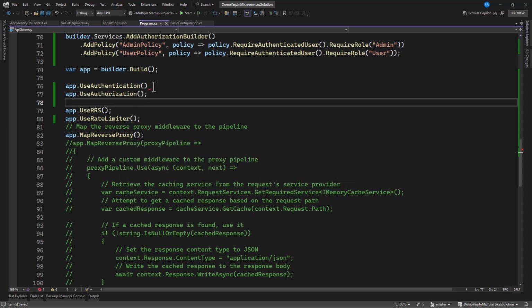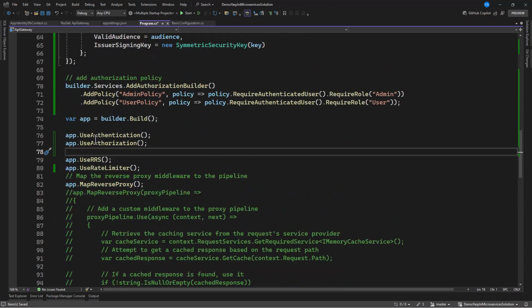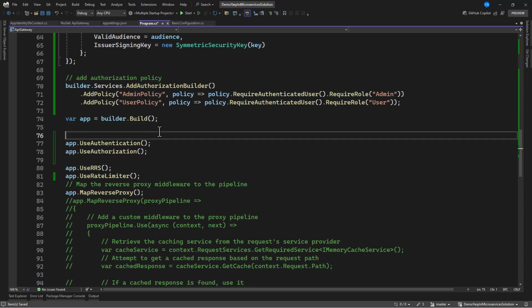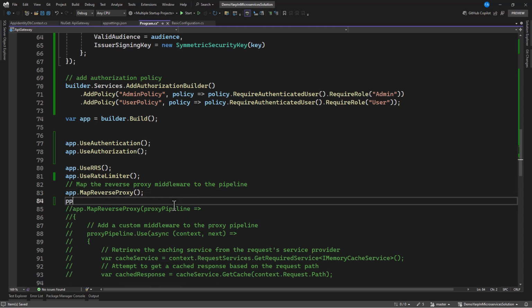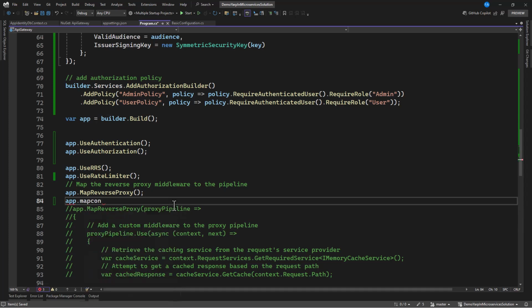Okay, so now since we are going to expose an endpoint for registration and for login, so we can get access to our token, we need to integrate controllers here. So maybe let's go ahead and map controllers. So you can say app.MapControllers. So we map controllers in here. Okay, I think this should be before.